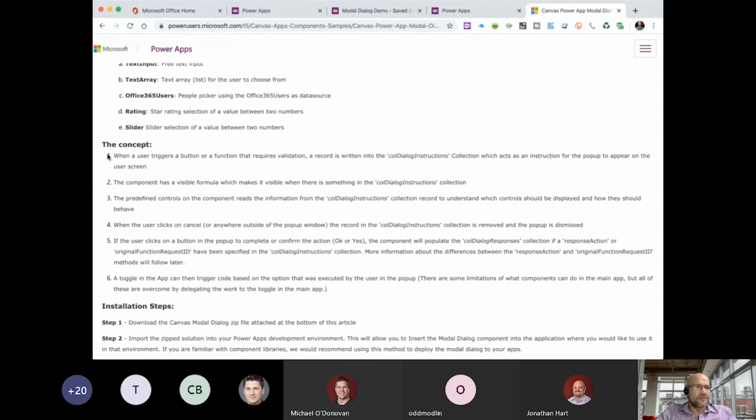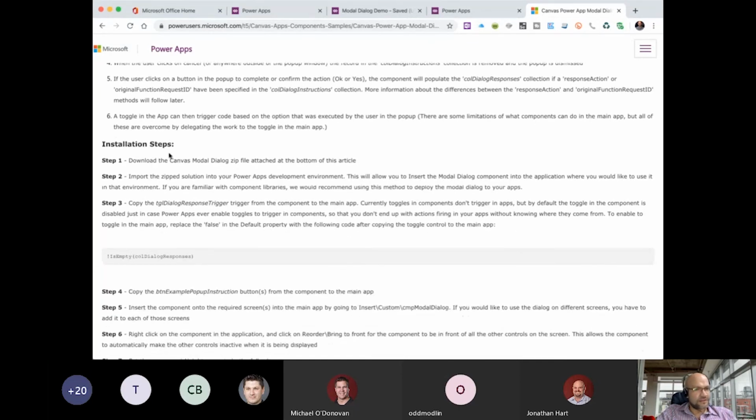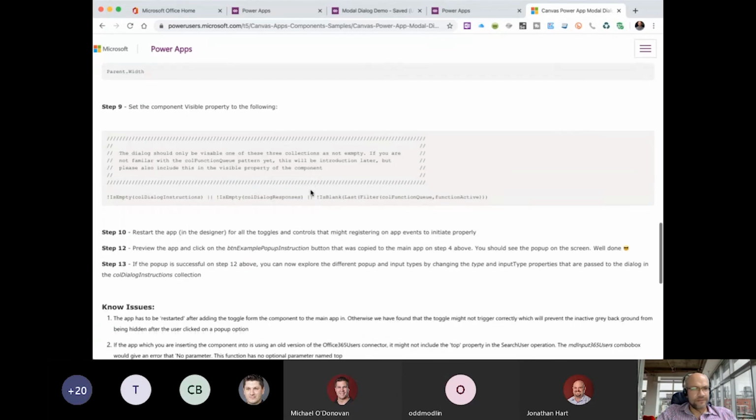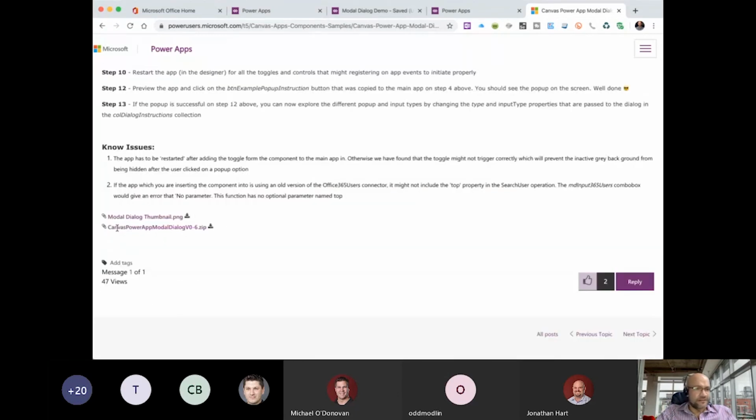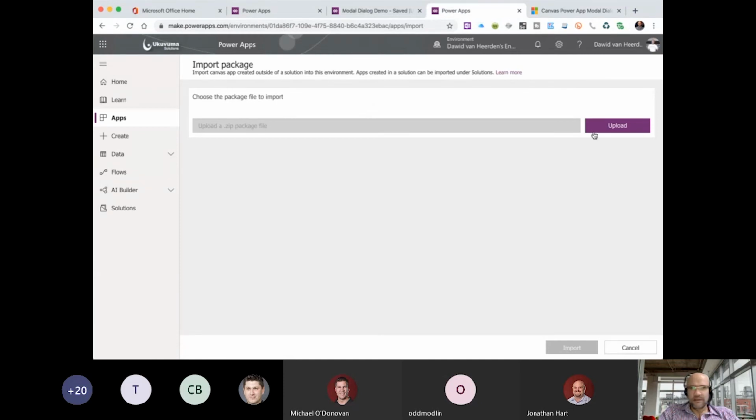all of that. So then we're just quickly running through the concept and how it works, and then we go through the installation steps. So I'm going to show you how to install it quickly. You'll see at the bottom there is the Canvas Power App Modal Dialog. You can go and download it directly from there. Depending if you're using component galleries on your environment, you then typically export the component and then create it into a component library. But for now, we're not going to have enough time to run through all of that. So what I'm going to do is just quickly import this to a demo environment.